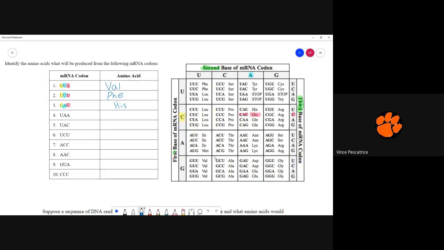Okay, so anybody lost? You guys want to try number 4? Try number 4 and type the amino acid in the chat. So if it was HIS, you would just type in HIS in the chat. So we're going to try UAA in the chat.